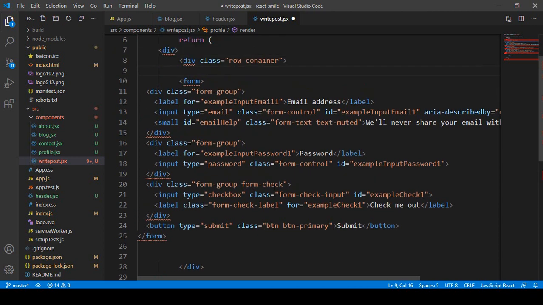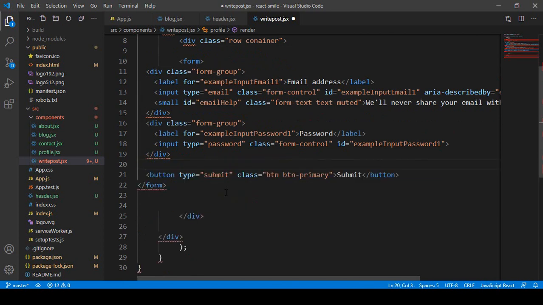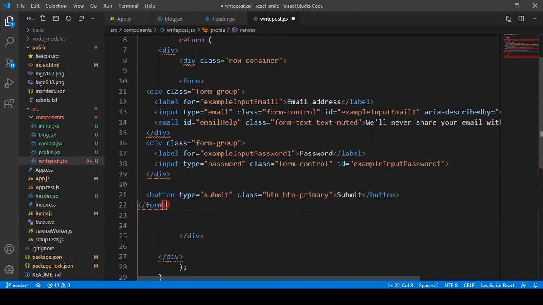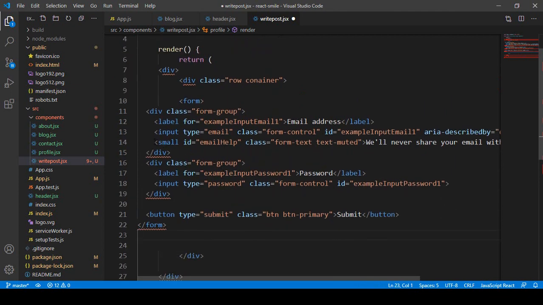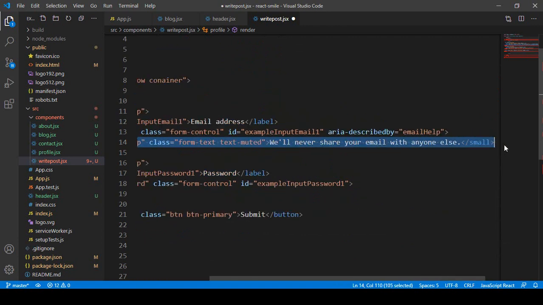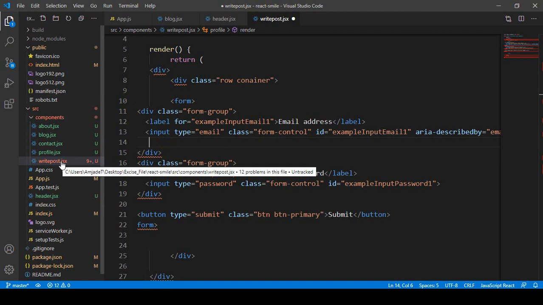Here we don't need the checkbox group, so I simply remove this div. That is our form. Our button will be needed, and they also have some small size text, which we don't need right now, so I simply remove it. And here you can see some errors are visible.